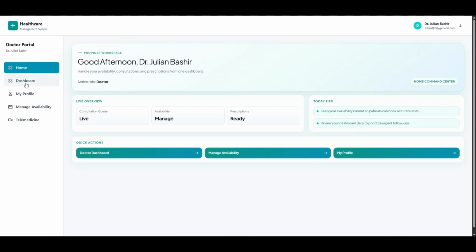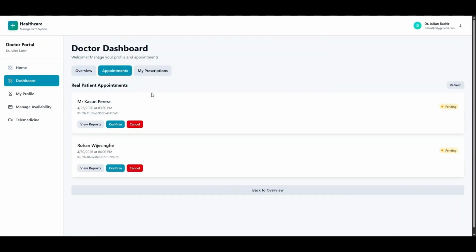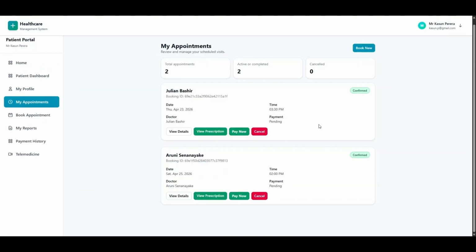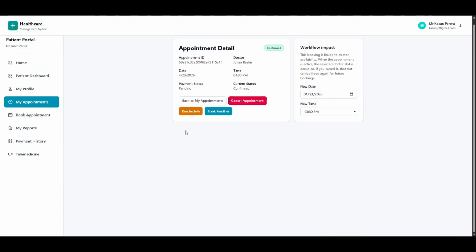So then in the doctor dashboard, we can see appointments. Once the doctor reviews the request and confirms it, the appointment status is updated to confirmed, and the update is reflected in the patient app. I will confirm, then go back to the patient dashboard. We can see the status change to confirmed. And after the confirmation, the patient also has the ability to reschedule the appointment.